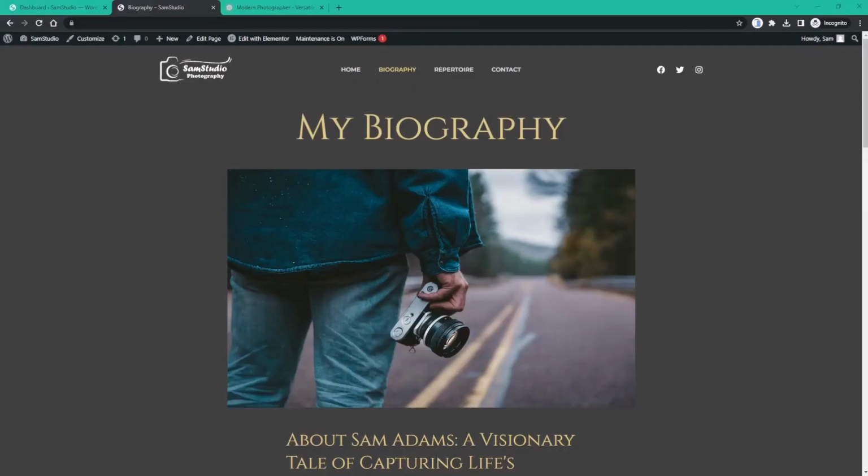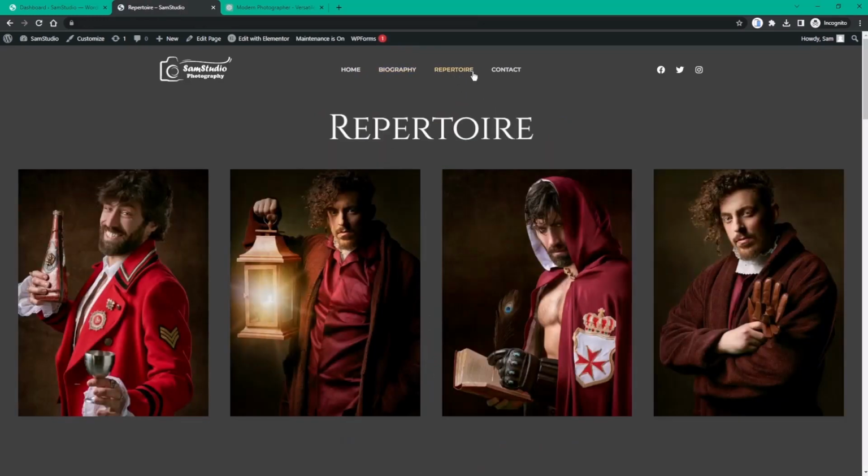Now that we're complete with this biography page, we're going to go ahead and start changing the next page, where we have it called repertoire over here. However, I want to change this name from repertoire to my work. So in order to change the name of this page, we're going to need to go back to our dashboard in the other tab.